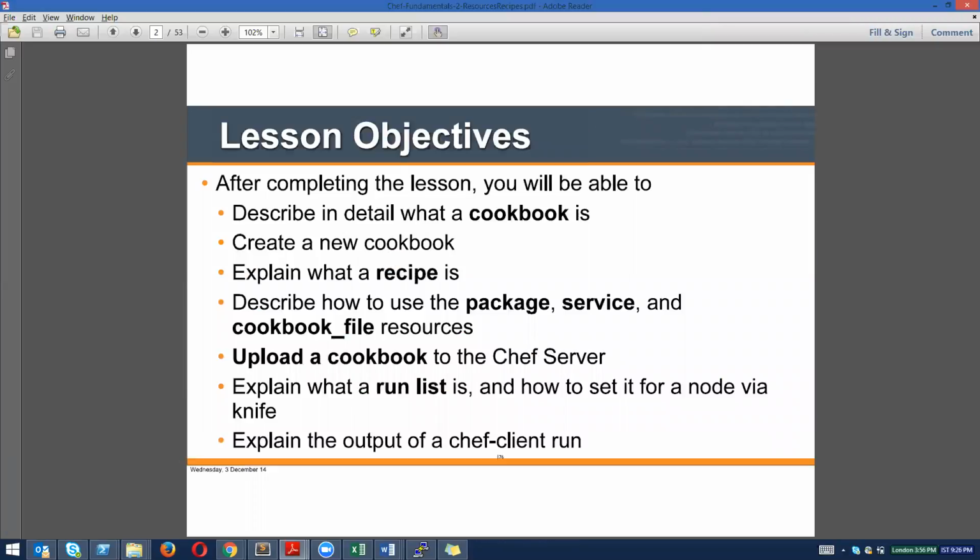right? So the objective is that after completing this lesson, you will be able to describe in detail what a cookbook is and how we create a cookbook, what a recipe is, and how we use multiple resources like package, service, cookbook_file, and some other recipe resources. We'll see how we upload a cookbook. We will see what exactly a run list is, right? And how we set it for a node, right? And we will run these things. We'll implement some policies onto the nodes, and we'll see how Chef makes changes to these nodes as per the desired state configuration.